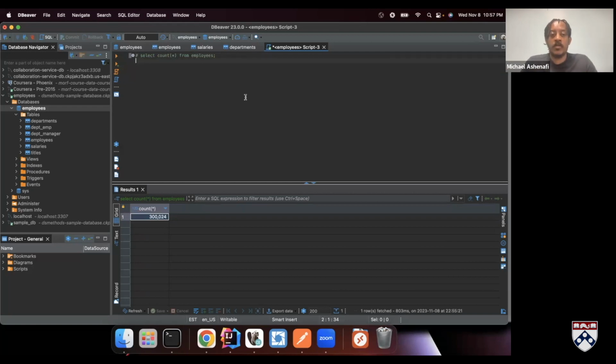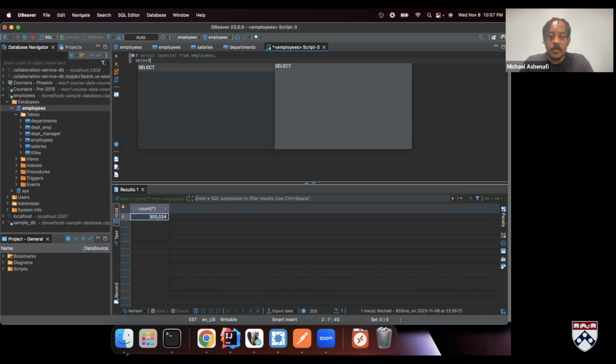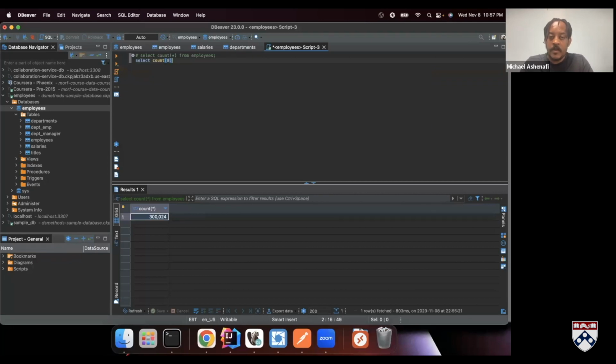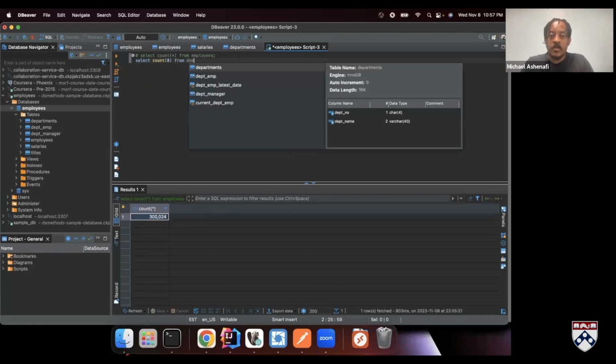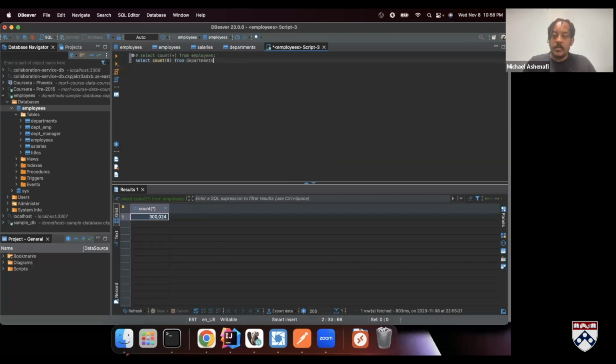So if we want to count departments, we have to do the same thing that we did with employees, but for the departments table. So let's do select count of everything from departments. DBeaver is smart. It will help you autocomplete your query so that you can minimize syntax errors. So let's execute this. Looks like we have 9 departments overall. So we have like 300,000 employees across all the 9 departments within the organization.